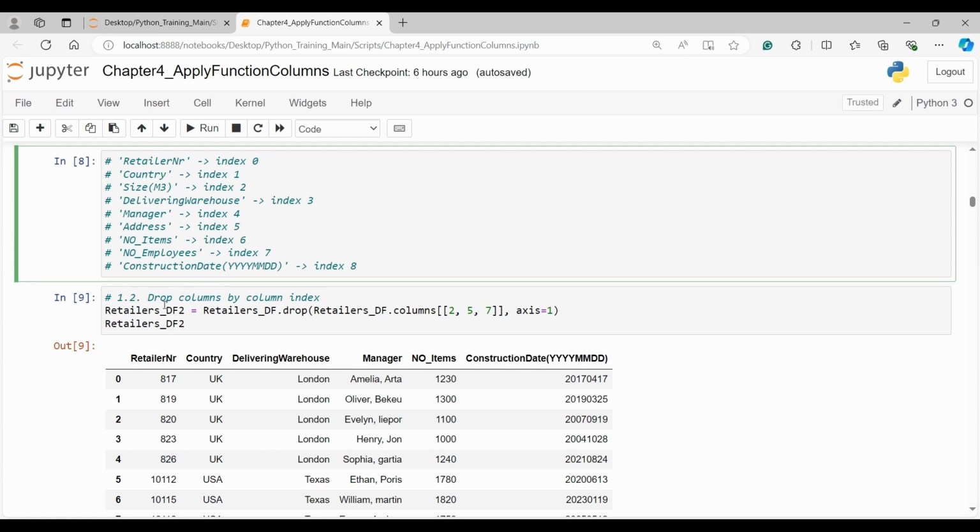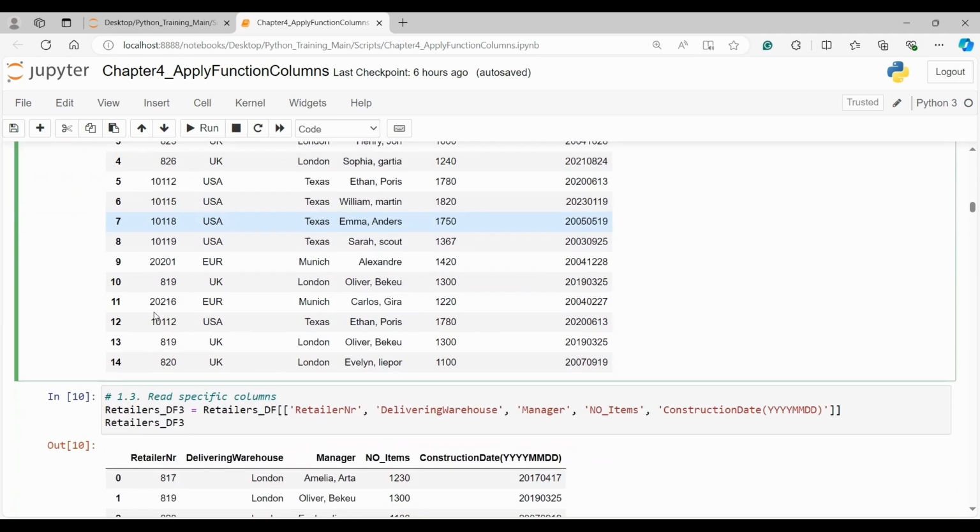And then we store the result to a new data frame and I call it retailers data frame 2. So as you see in retailers data frame 2, we don't have columns size, address, and number of employees. But still in the retailers data frame, which is the original data frame, we have those columns. Let's see the next example.